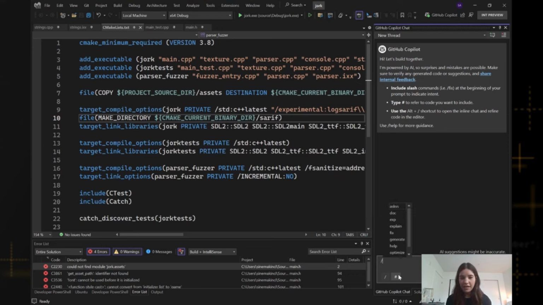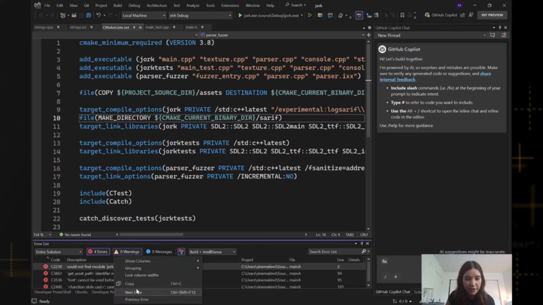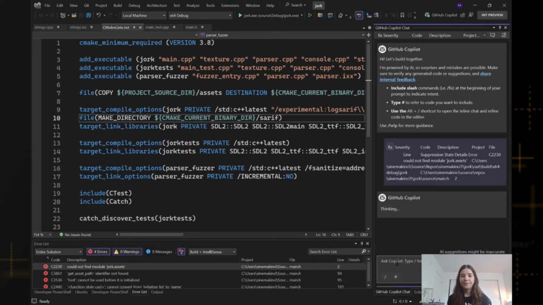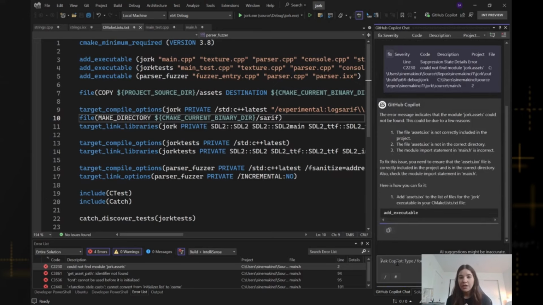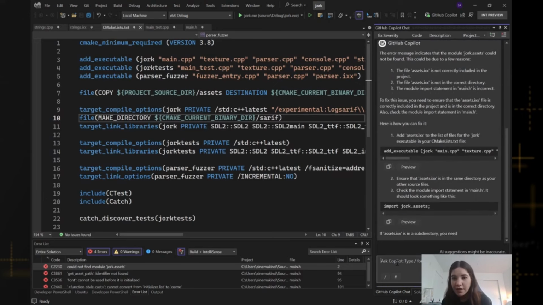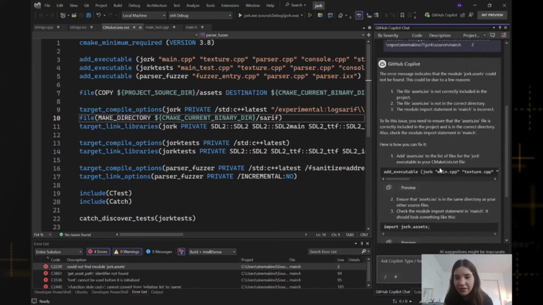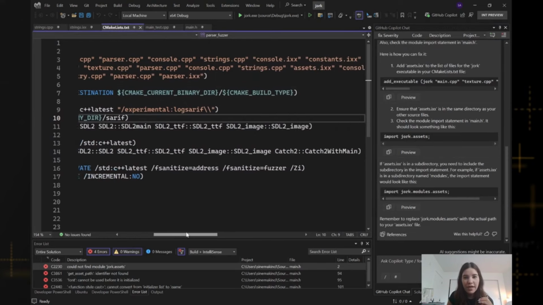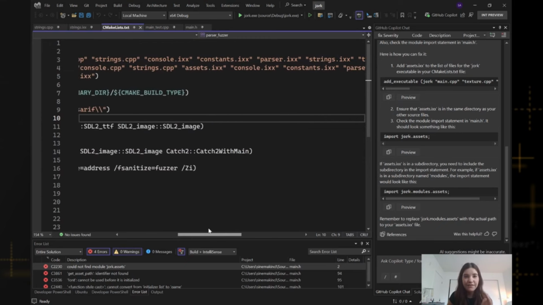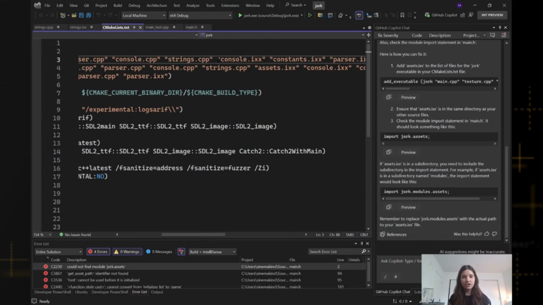To do so, I can type /fix, and then I can copy over the error code and paste this into Copilot Chat. Then Copilot Chat can nudge me in the right direction of what I need to do to resolve this error. So reading through this, it's telling me I'll need to add assets.ixx for the Jork executable in your CMakeLists.txt. So I'm looking through my Jork executable, and I do notice that my assets.ixx file is missing from here. So I will add that to my CMakeLists.txt file and reconfigure Jork with this.